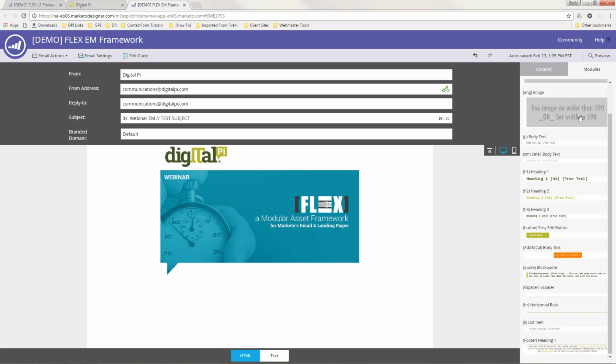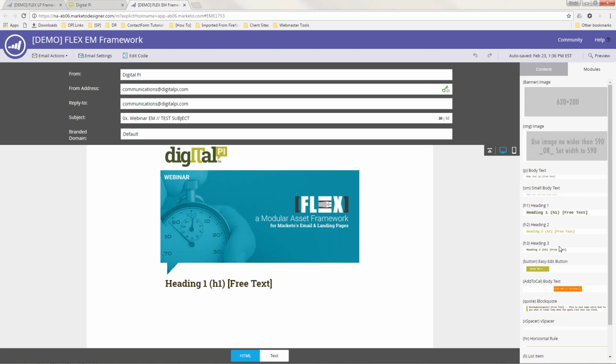Next, we get into the body content section, where you've got a heading 1, a heading 2, and a heading 3, a lot like HTML elements, as well as body text, and then a small section, like a copyright or just a small note. We'll begin with adding a heading 1 in here, and I'll walk you through. All of these text modules have very similar variables that help you to control them.